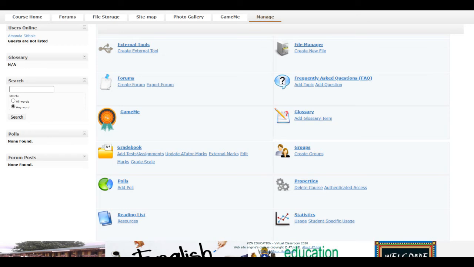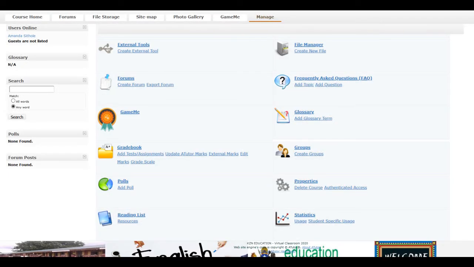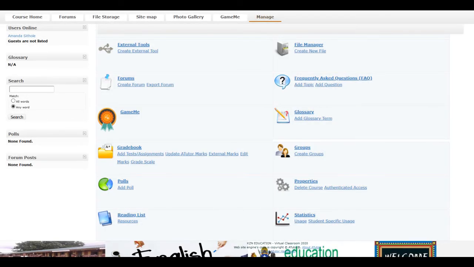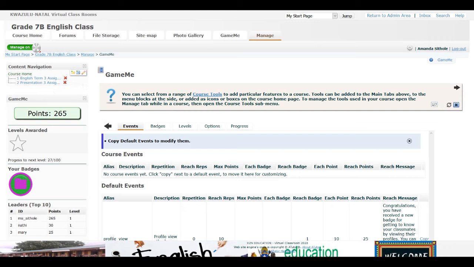So let's access where the teacher is able to see a student who has been active on the site. I'm going to open this. Where is it? Should be somewhere around here. There we go. There's the Game Me link, and here this is showing each and every activity that a student has been performing in the app.